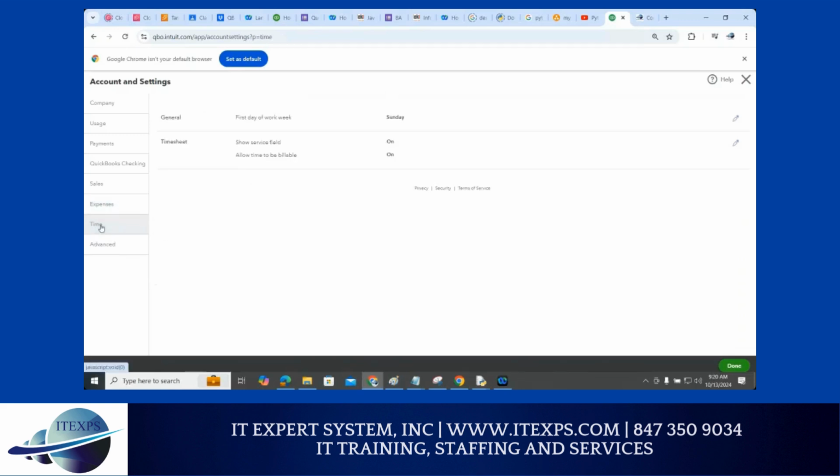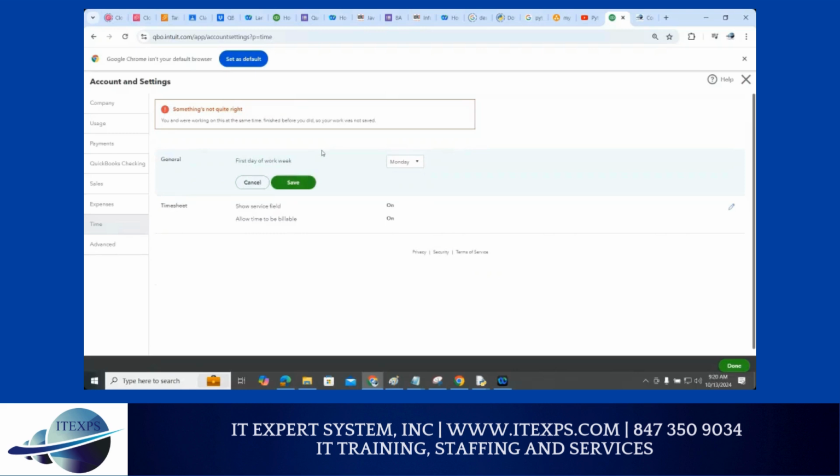Time, click on time. Now, first day of work week. Now you have Sunday as the first day of the work week. Most people do Monday, so if you want to do Monday, just do Monday. It means it will start the calendar accordingly. So just do Monday.